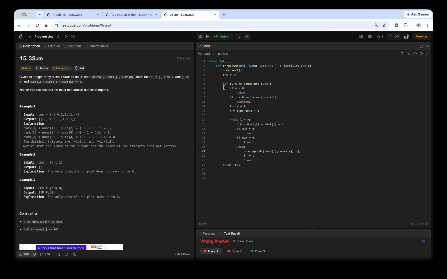This part looks completely fine to me. This part looks good to me. Left is the first value after I, makes sense. R is the last value. And then while left is less than R, sum is equal to nums[L] plus nums[R] plus n, which makes sense. If sum is greater than 0, we subtract 1 from R. If sum is less than 0, we need to add another value to the left index to get a larger value. Makes sense. Otherwise, we append the results.